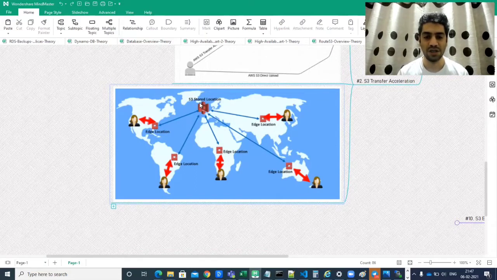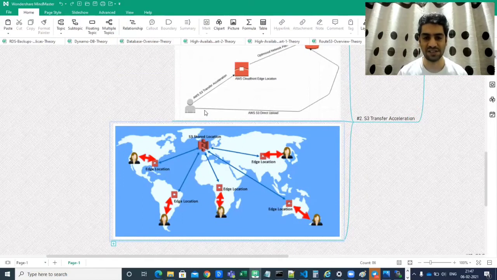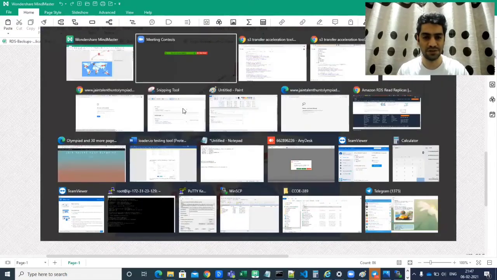So this is how you can save a lot on transfer acceleration. Now, how do I ensure, let's say I have a file, how would I know whether I should upload it directly, or whether transfer acceleration would give me a faster rate? So that's where Amazon has created a tool.